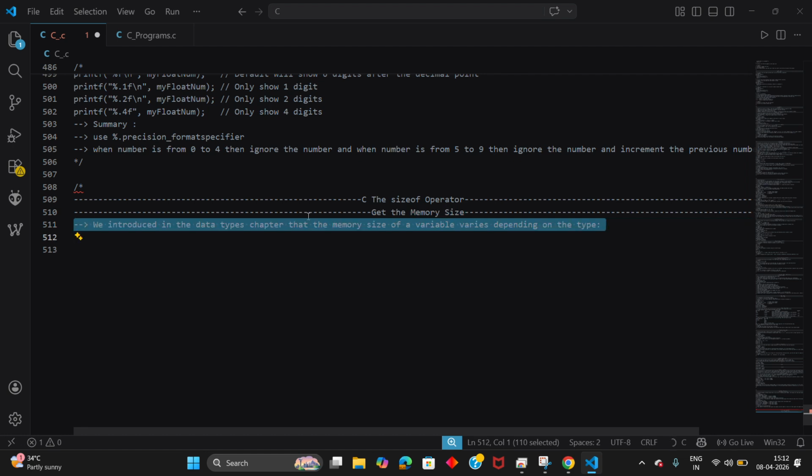We introduced in the data types chapter that the memory size of a variable varies depending upon the type. For example, int occupies 2 to 4 bytes, float occupies 4 bytes, double occupies 8 bytes, and char occupies 1 byte. Depending upon the data type, the variable's memory size occupation will differ.